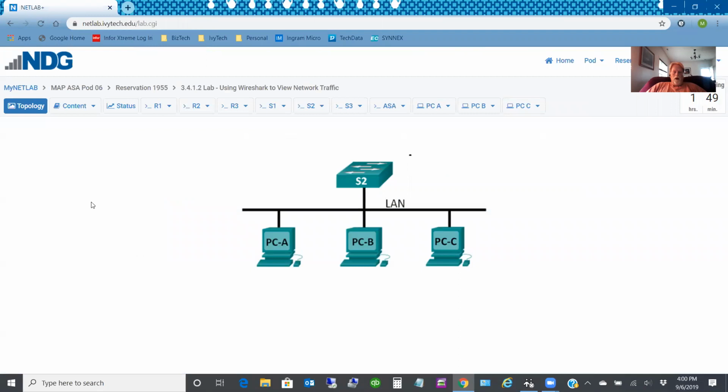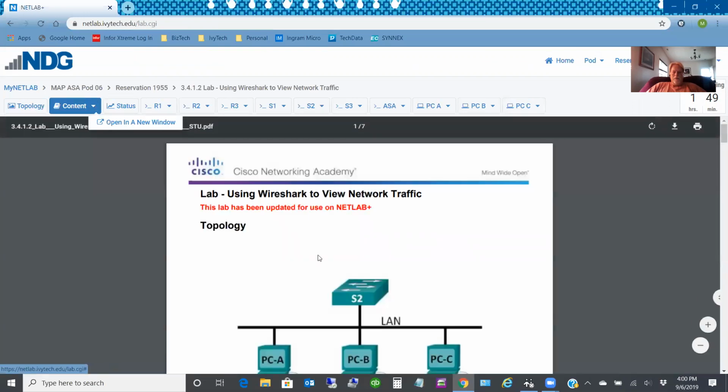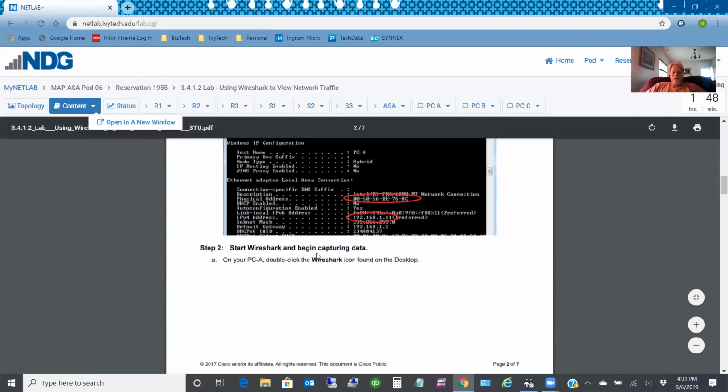And what comes up here is the topology for the lab. That's this tab right here. It shows you what equipment is going to be utilized in this particular lab. In this lab, we have 3 PCs and a switch. So that's what that tab is for. The content tab shows you your instructions.